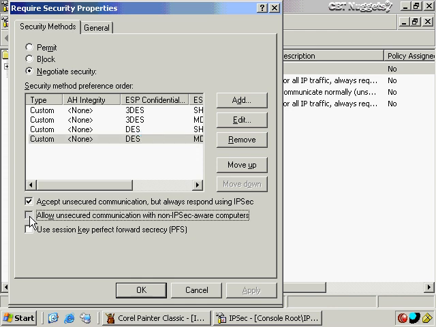And if you click on that, then you get a big warning here saying you're not going to get any authentication or encryption and so forth. Are you sure you want to do this? Yes. And then that's what you have.